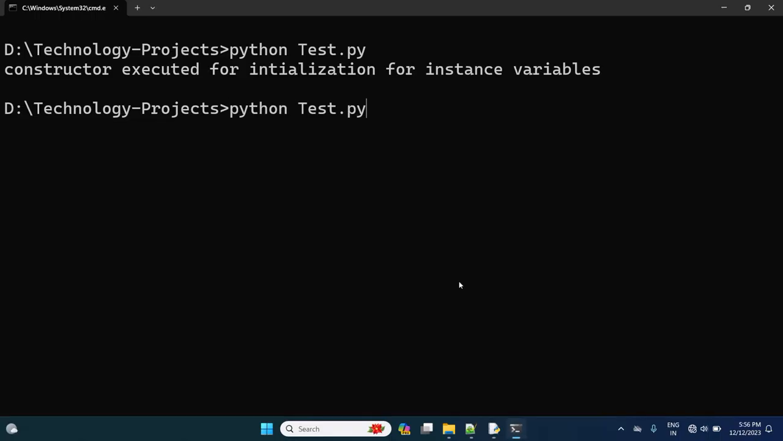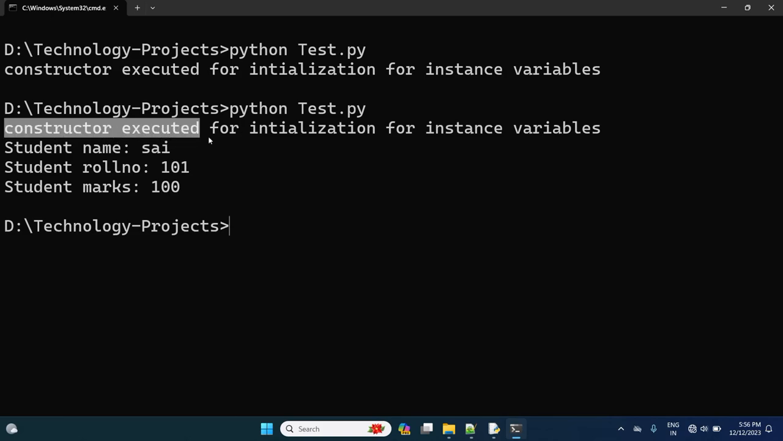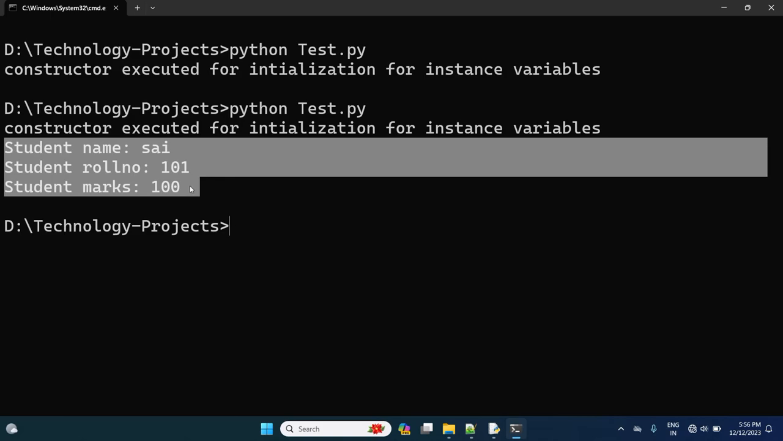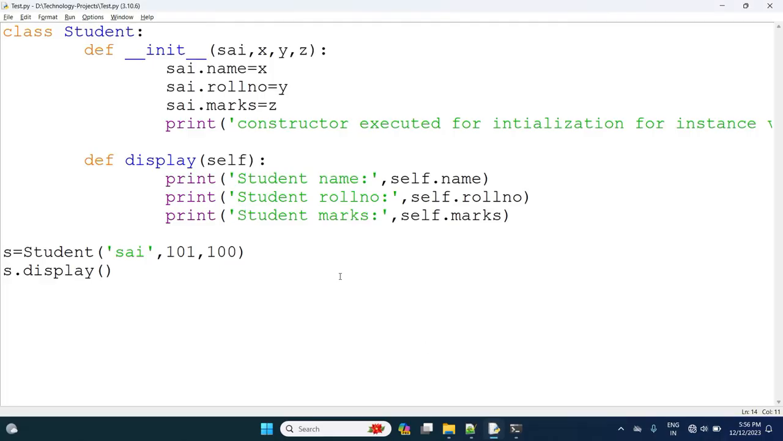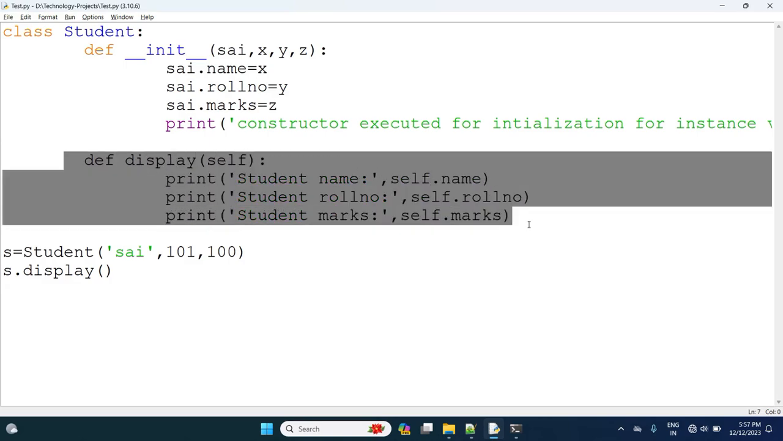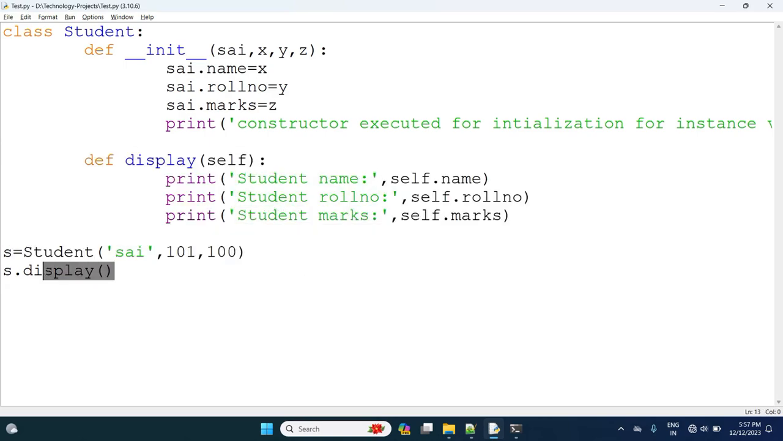Now observe here, python tester.py. You observe that the constructor executed for initialization of instance variables. Next, student name, roll number, and marks. Clear, right? This is nothing but a constructor execution. Observe carefully: I have taken one class with a constructor and one instance method, creating an object and calling that method.